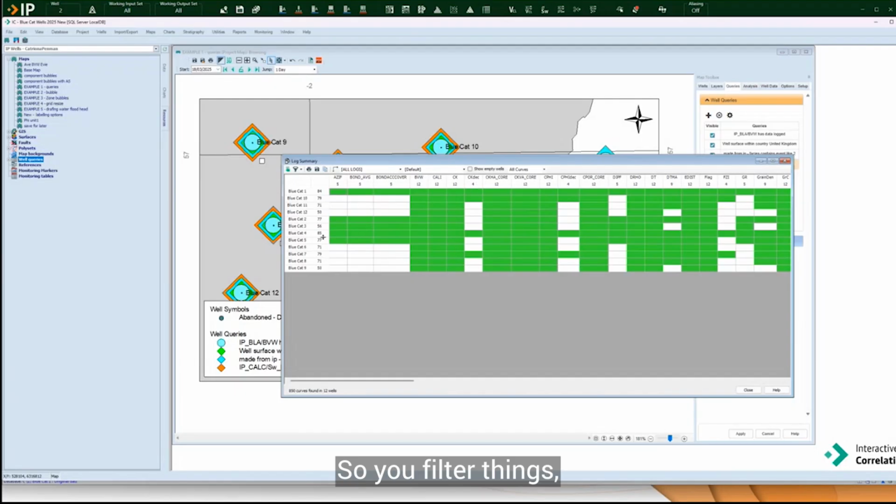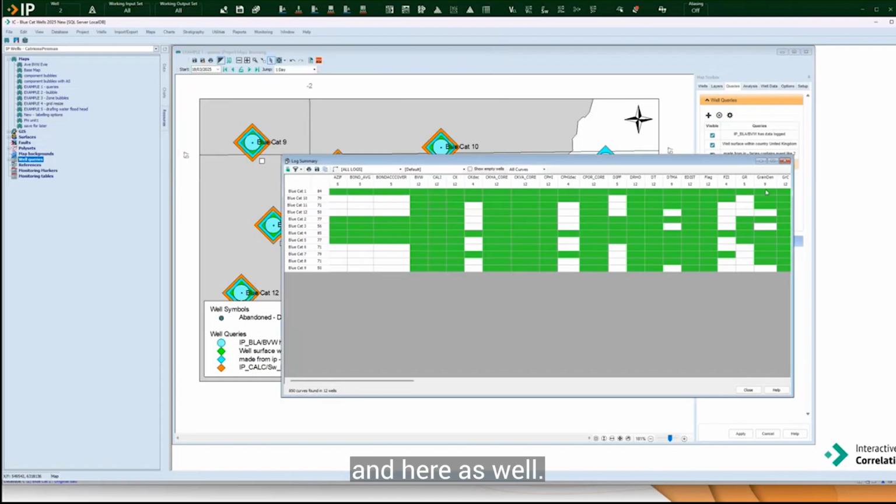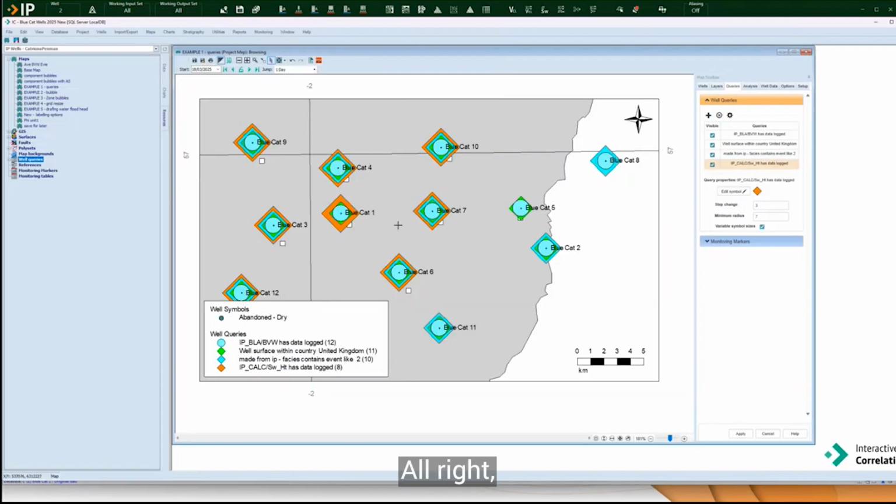So you filter things, you'll get a handful of your 2,000 wells. And then from here, you can go say, all right, yeah, fine, but what does it actually look like? And you can get the browser to open up and show you. It comes across with all of your curve sets, so anything that you have in IP. This is still reading from IP, so it's just a case of, well, where should I be looking for this? And you get to have a little preview of it in here as well.